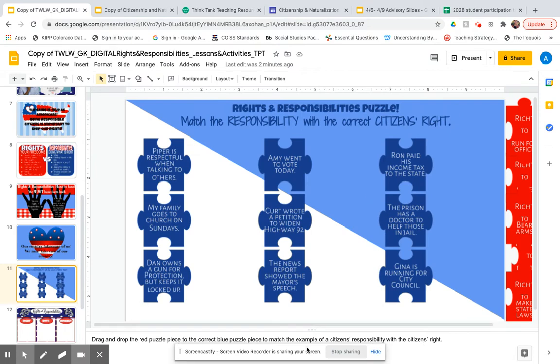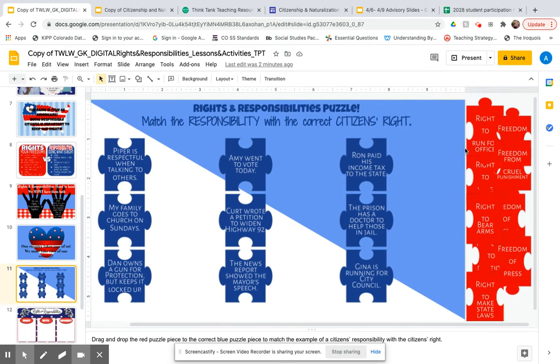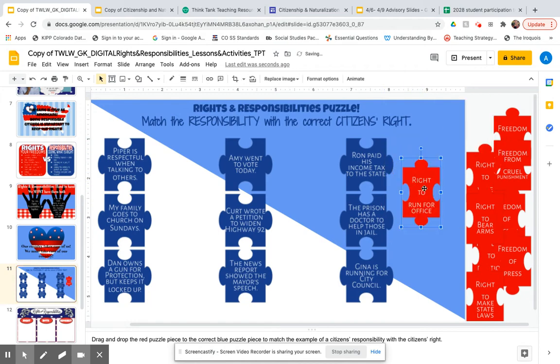Drag and drop the red puzzle piece to the correct blue puzzle piece to match the example of a citizen's responsibility with the citizen's right. So I'm going to show you an example first. So you have to scroll to the right and you'll see the red puzzle pieces. So the first one is the right to run for office. So you have to choose which blue puzzle piece matches.